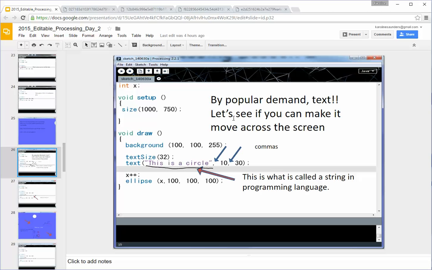So before we fix that problem, let's add some text into our void draw. Yeah, just like your dog. It's going to keep going forever until you tell it to do something else. But in our void draw loop, we're going to add some text here.